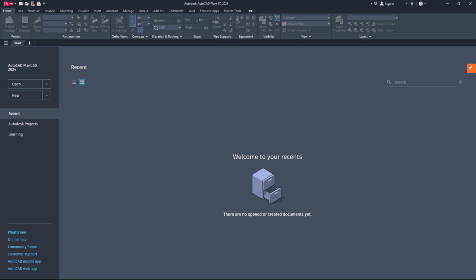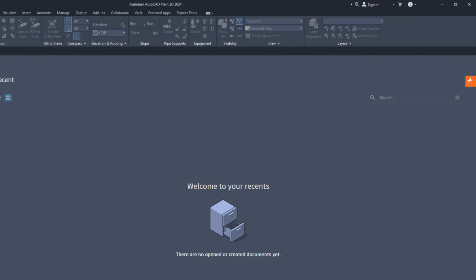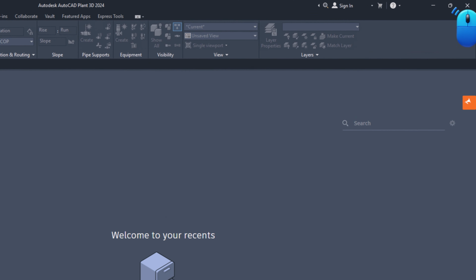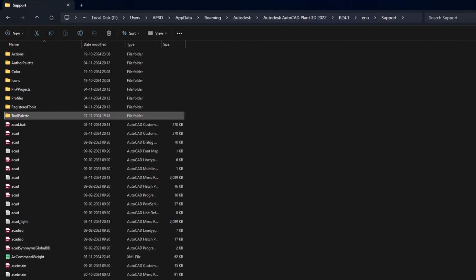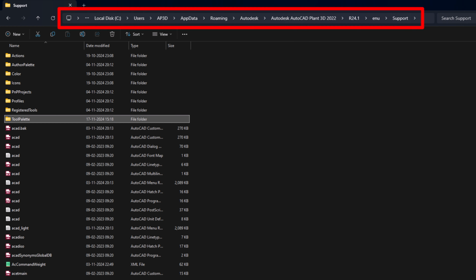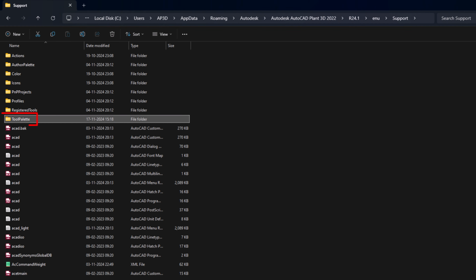Let's start. First, make sure to close all versions of AutoCAD Plant 3D. Next, go to the support folder in the older version of Plant 3D. You can find the full path in the description. Look for the tool palette folder and copy it.